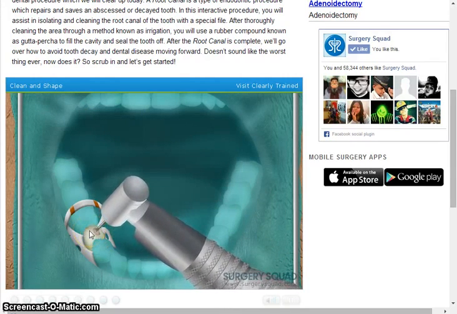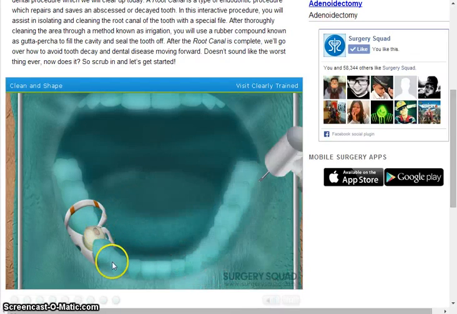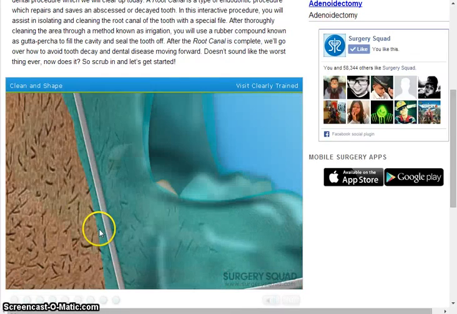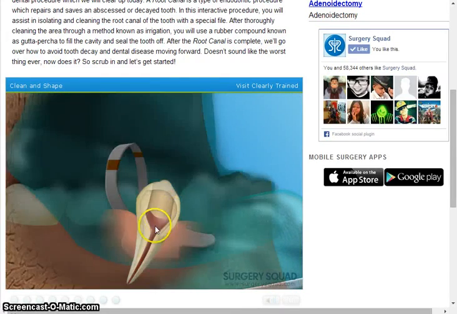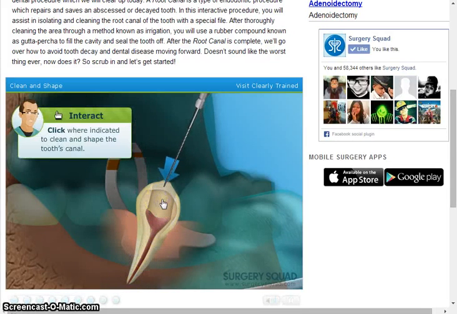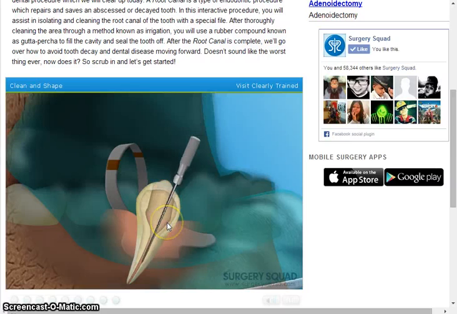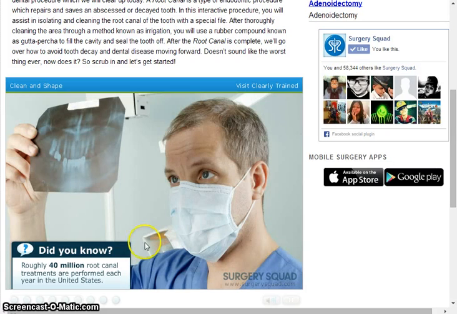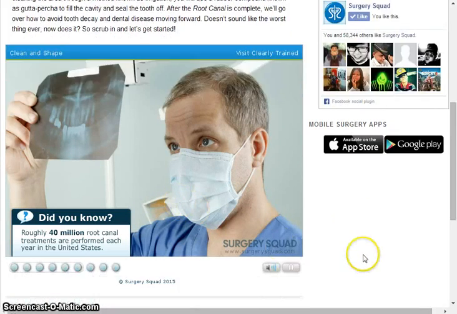Ew. The next step is to clean and shape the tooth's canal using a root canal file. Go ahead and give it a shot. The heck? At this point, the dentist would measure the depth of the canal using a combination of x-rays and specialized equipment. If a dentist fails to measure properly, it could mean that the tooth would be at risk for reinfection.